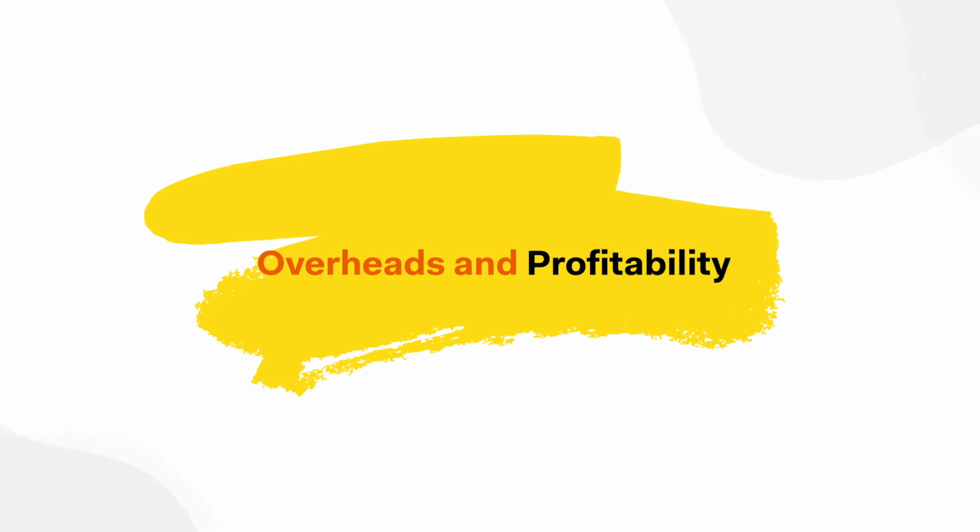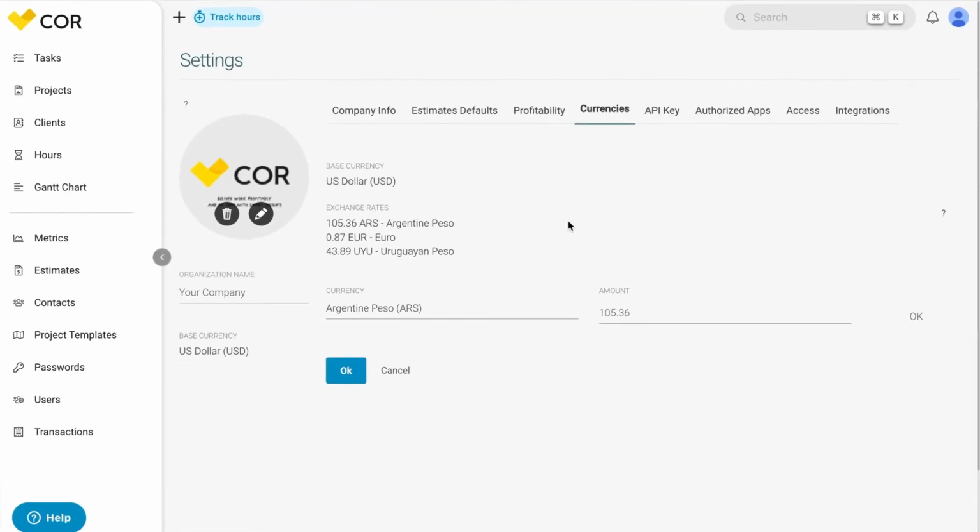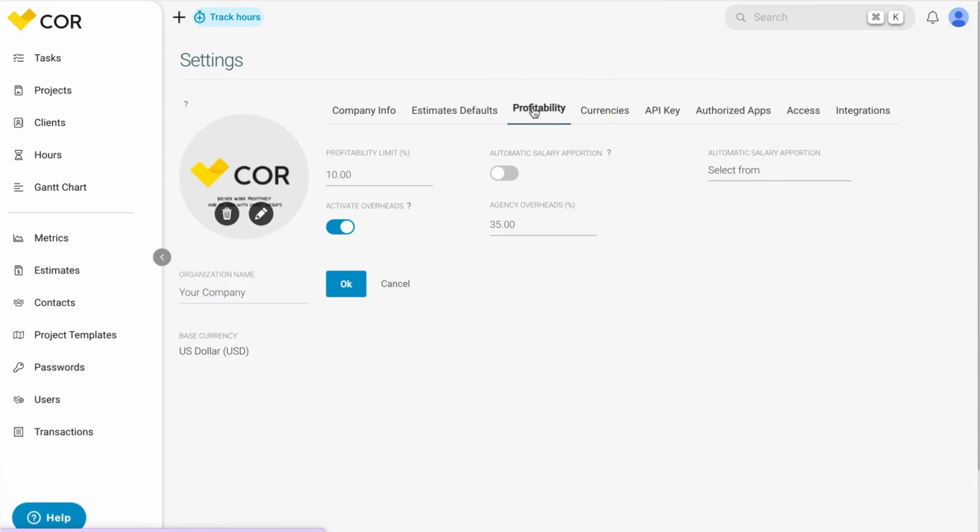Overheads and profitability. Go to the Profitability tab. From here, you can determine the profitability limit in projects. You do this by indicating the desired percentage in the profitability limit percentage field.